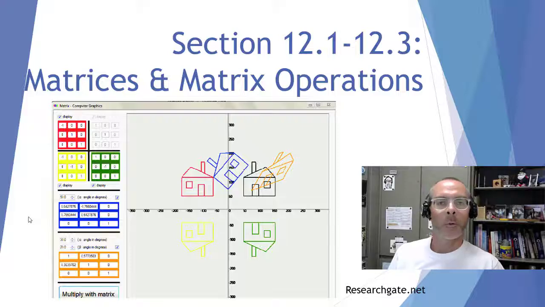Hey everybody, we're going to start another topic here. We're going to start working with matrices, or arrays as they're often known, in this lesson. They have a lot of applications in the computer sciences, and we'll take a look at a couple of the simpler ones in the next few lessons.